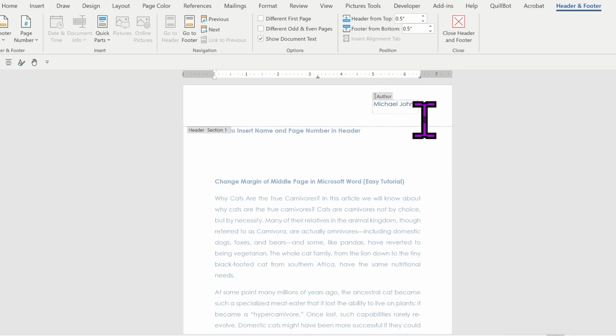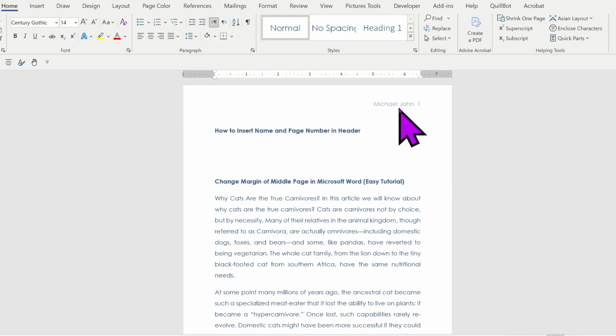Give two presses of the space bar between the page number and author name and double click inside the page, and here you can see that the name and page number have been inserted in the Word document.